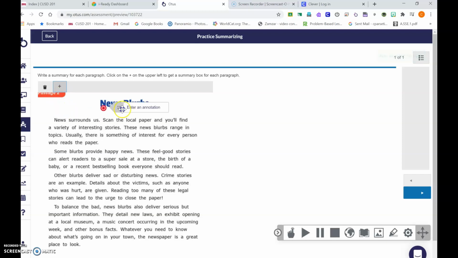And maybe just scoot it over on top of the paragraph. You really can't go further than the image. I want you to write a summary of the paragraph. So one sentence, what is the paragraph about? You can type in here, and then click out.